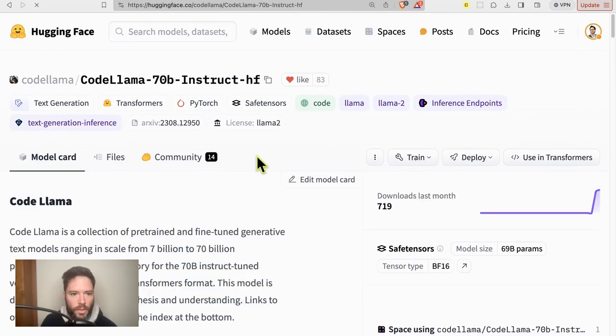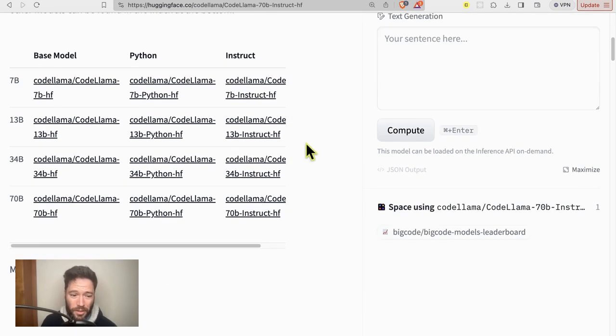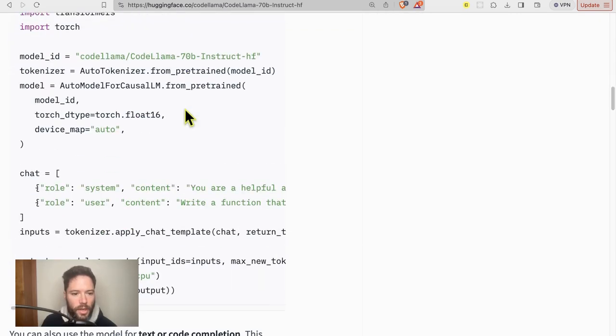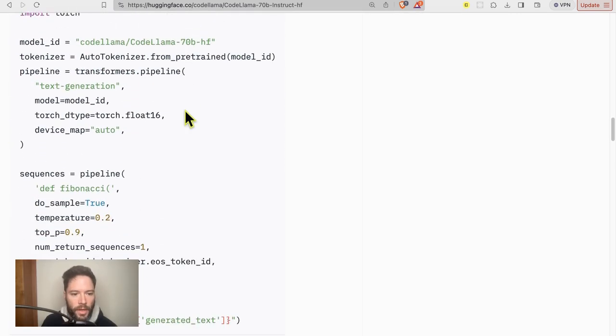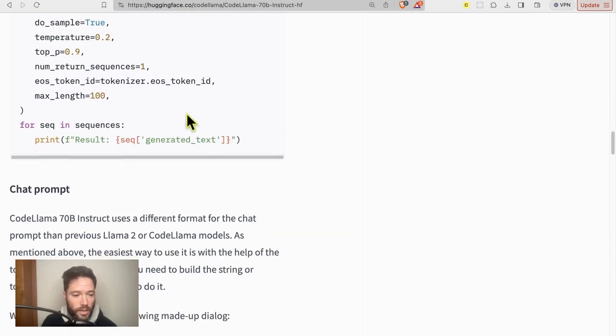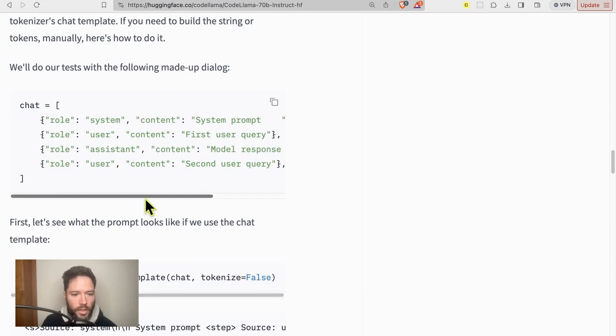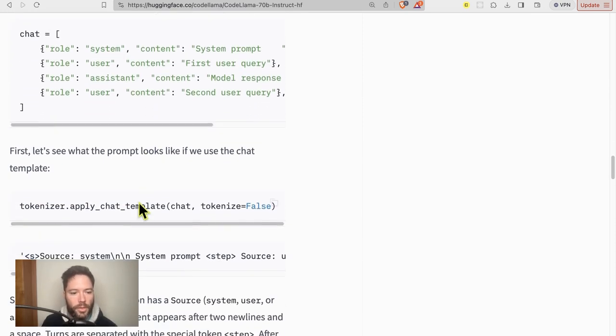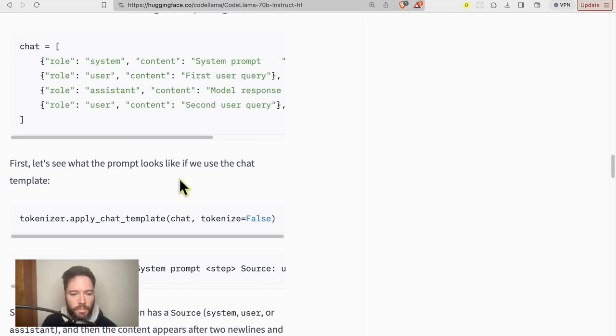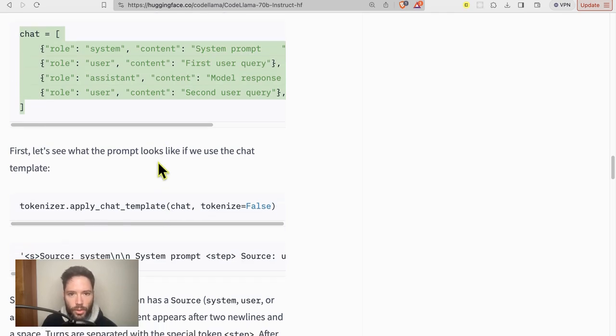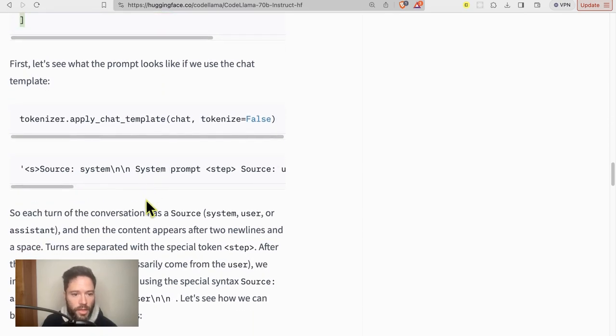Now, the key difference with this model, apart from its size and hopefully performance, is that the prompt format has changed fairly radically. Instead of using [INST] at the start and then [/INST] before the assistant, there's a completely new format that is most easily applied by using tokenizer apply chat template. So I'd highly recommend, rather than trying to put together a prompt manually, load the tokenizer and use tokenizer apply chat template on an array of messages, and that will format the prompt as you need.